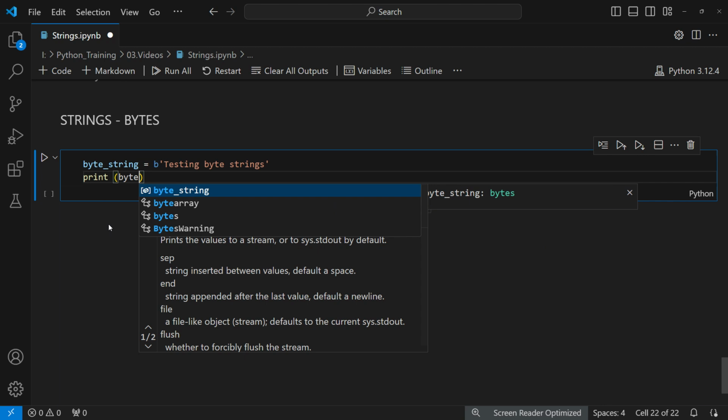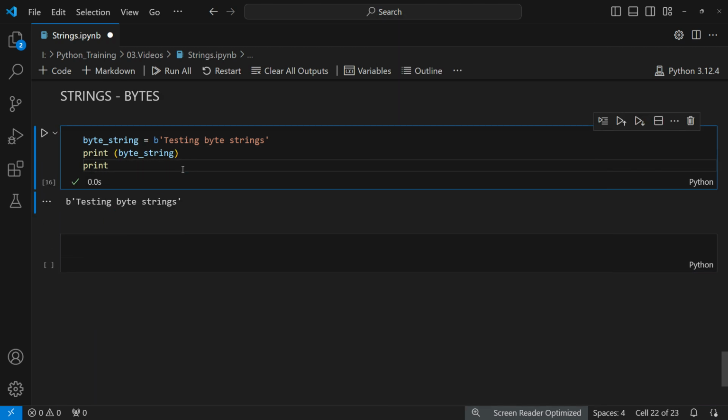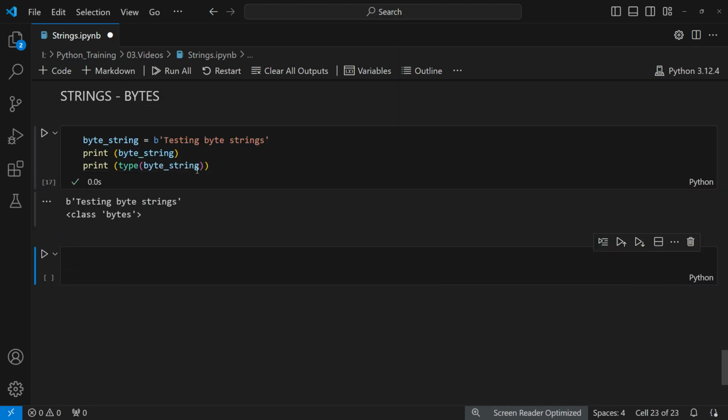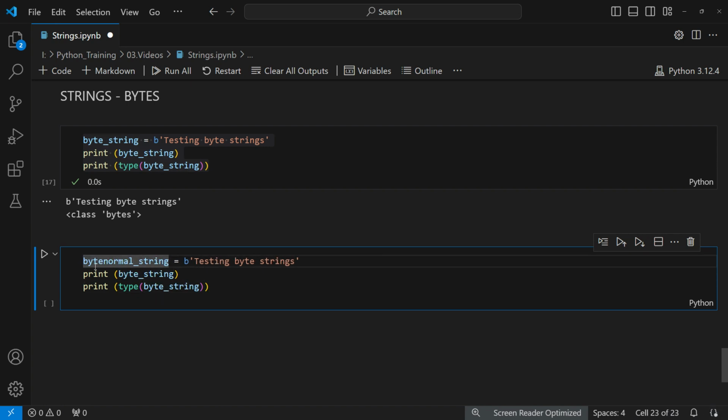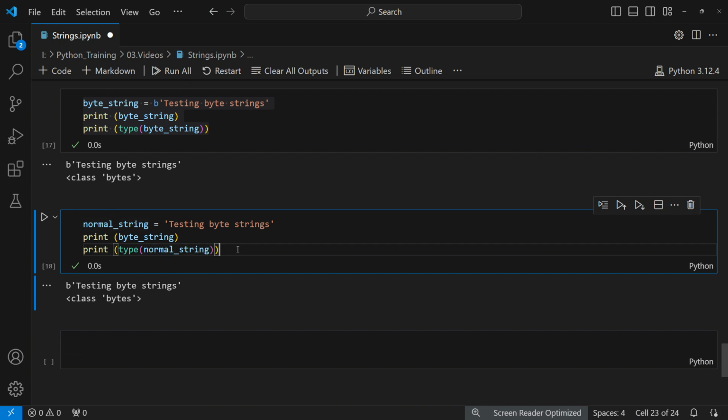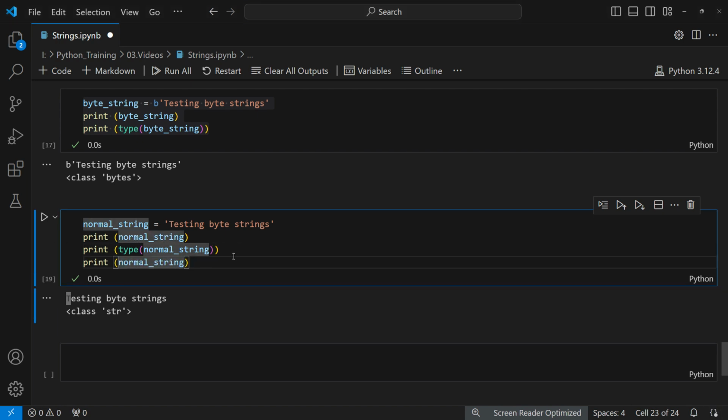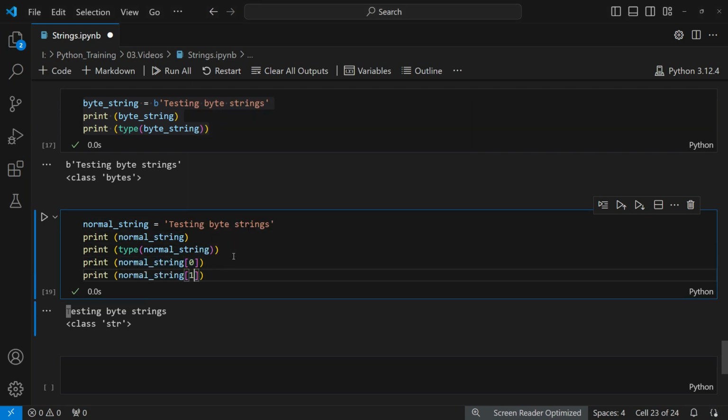We'll see this in action by using B as the prefix and looking at the type of the string. That returns the type as bytes. I will create a similar string without the prefix. This is where we will understand bytes. Let me print the normal string and try to print the first 1 or 2 characters.